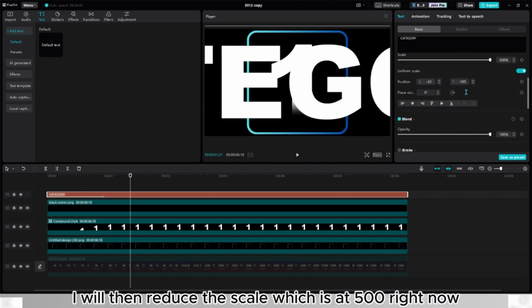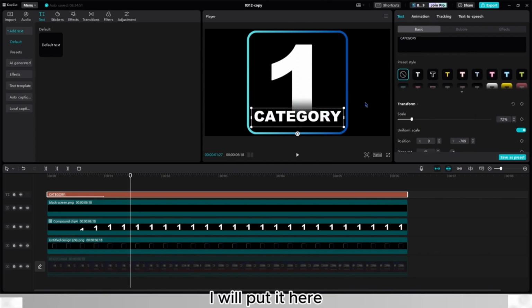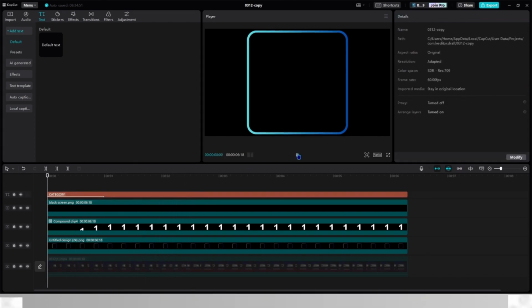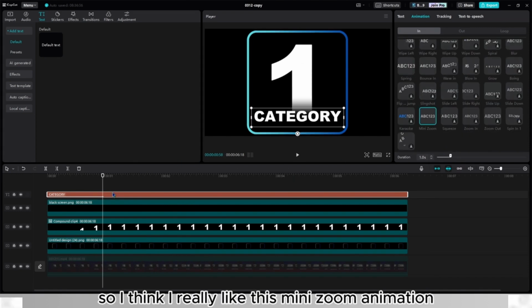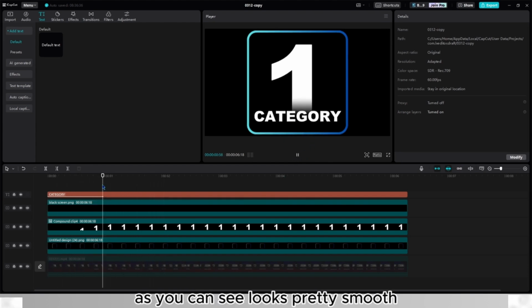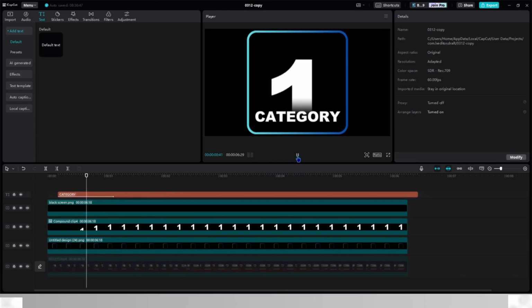I will then reduce the scale, which is at 500 right now. I will put it here. And instead of giving it a slide up animation like this, I will try and give another animation. So I think I really like this mini zoom animation. That's what I was looking for. As you can see, it looks pretty smooth. However, I want to delay it a bit.